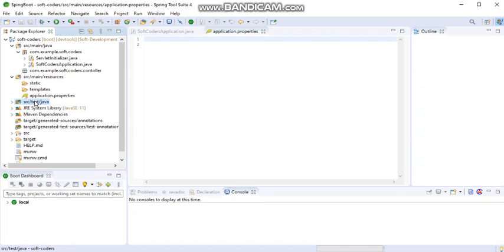And this is for your test cases. This is the class file already created when you created the Spring Boot application. And if you want to add more test cases for your code base, you can simply add a class and test cases. This is generally for JUnit.